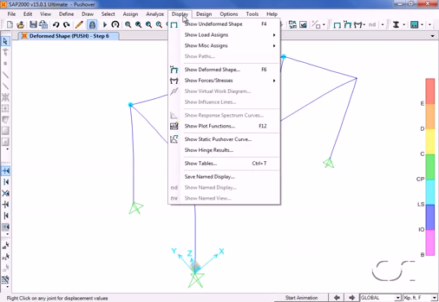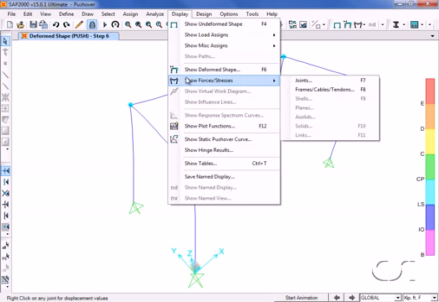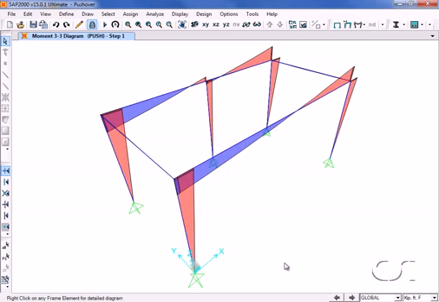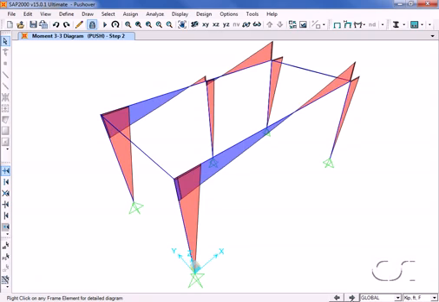Lastly, we can plot forces in the model. And here we will plot the moment, which we can step through as well. This concludes this tutorial on pushover analysis.